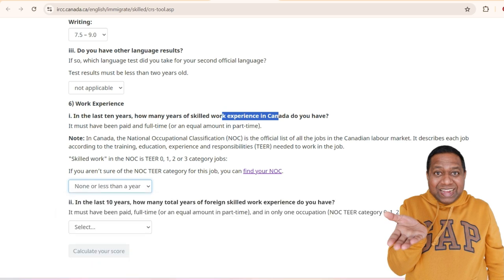In the last 10 years, how many total years of foreign skilled work experience do you have? It must be paid, full-time or an equal amount in part-time, and in only one occupation. That is, whichever occupation you choose, in that occupation you will select how many years of minimum experience you have in the last 10 years.